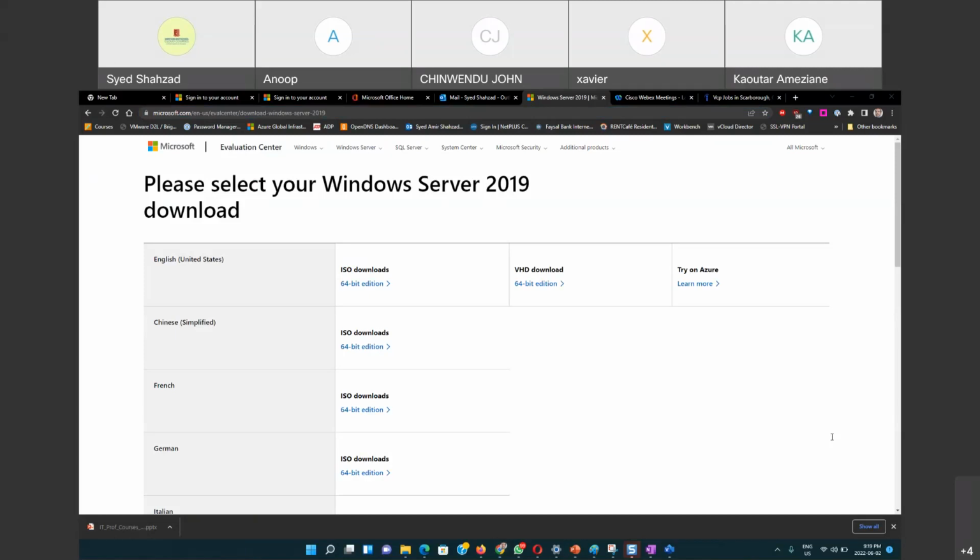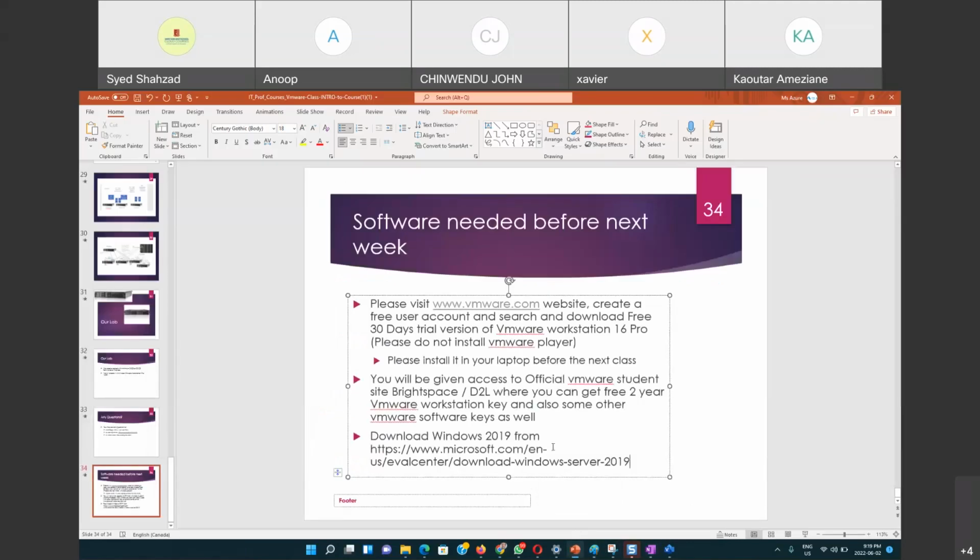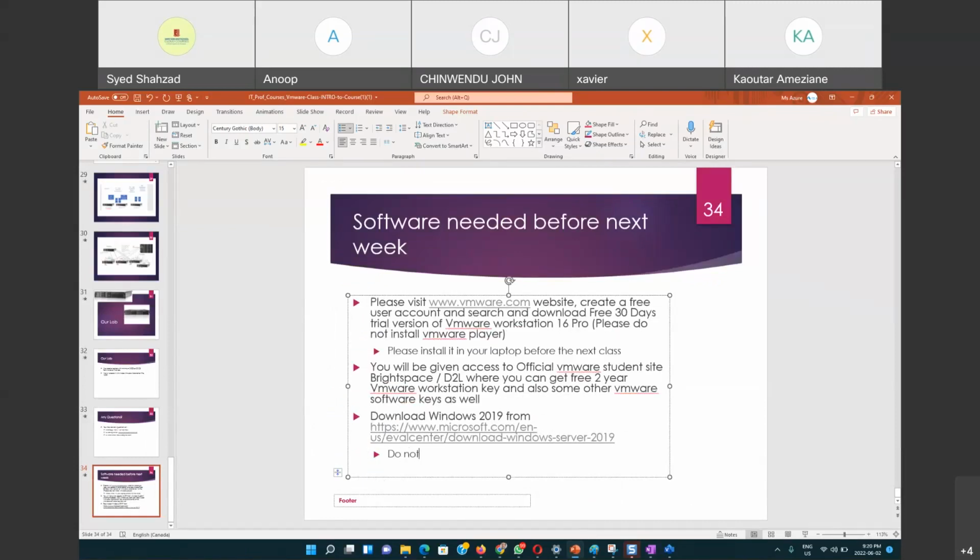This you just need to download. We will install it together. Do not install it yourself, because we're going to do customizations. If you install it yourself and you see some differences, then you have to uninstall and reinstall again, and that's not good. So download Windows 2019 from this link. The instruction is, do not install it yourself before the next class.